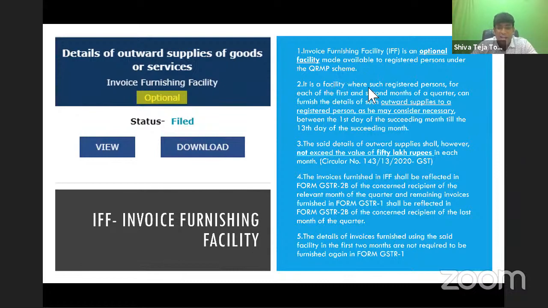It is a facility where registered persons, for each of the first and second months of a quarter, can furnish details of the outward supply to a registered person as he may consider necessary between the first day of the succeeding month till the 13th day of the succeeding month. And an interesting line you see there: the said details of the outward supply shall however not exceed the value of 50 lakh rupees in each month.